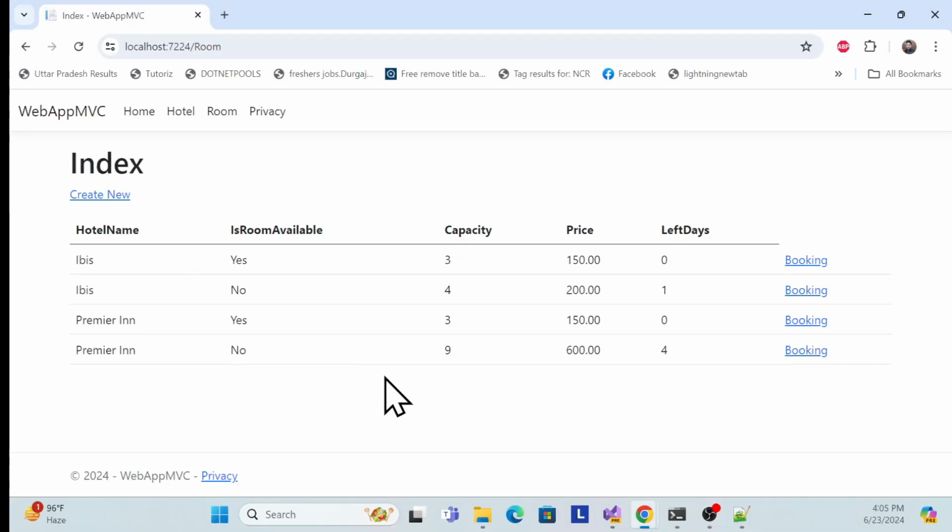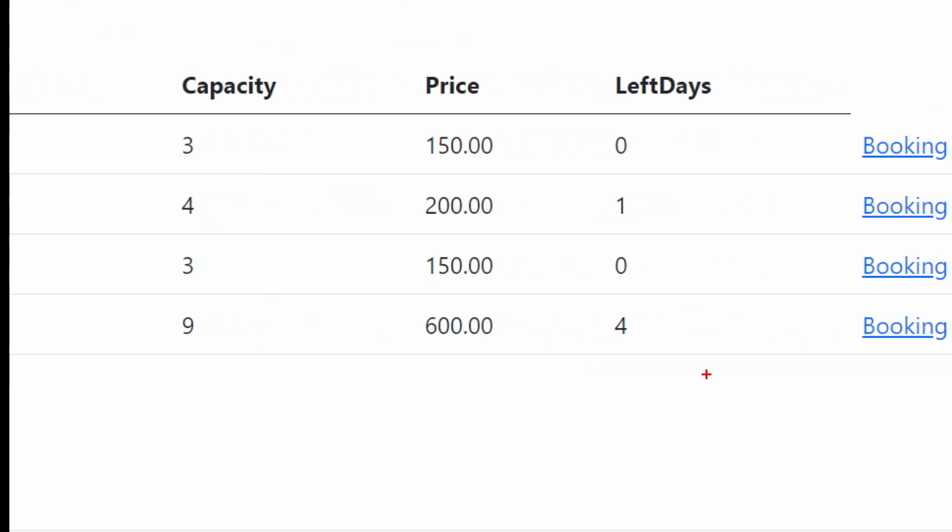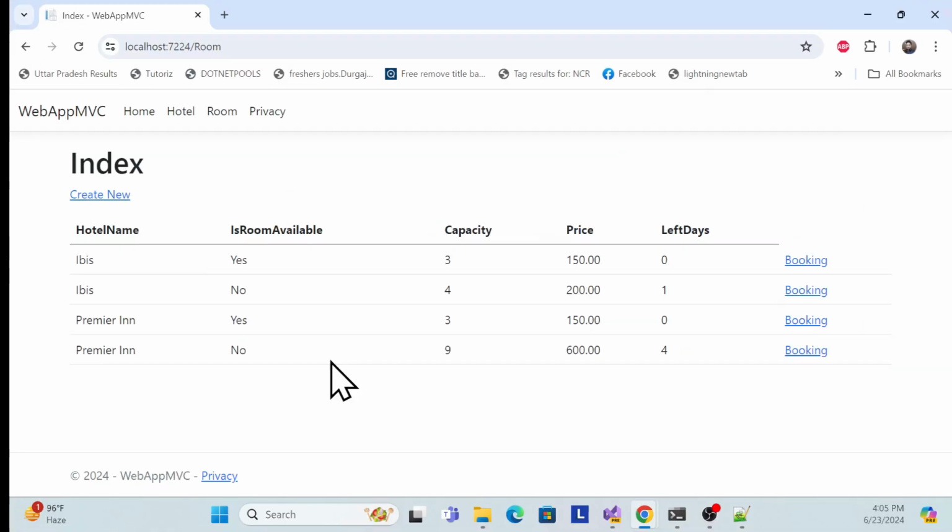And another thing is how many days are pending for this room, right? That will also be shown over here, like okay, after 4 days this room will be available, right? So within 4 days you cannot book this room again, right? So like that this will be implemented, right?